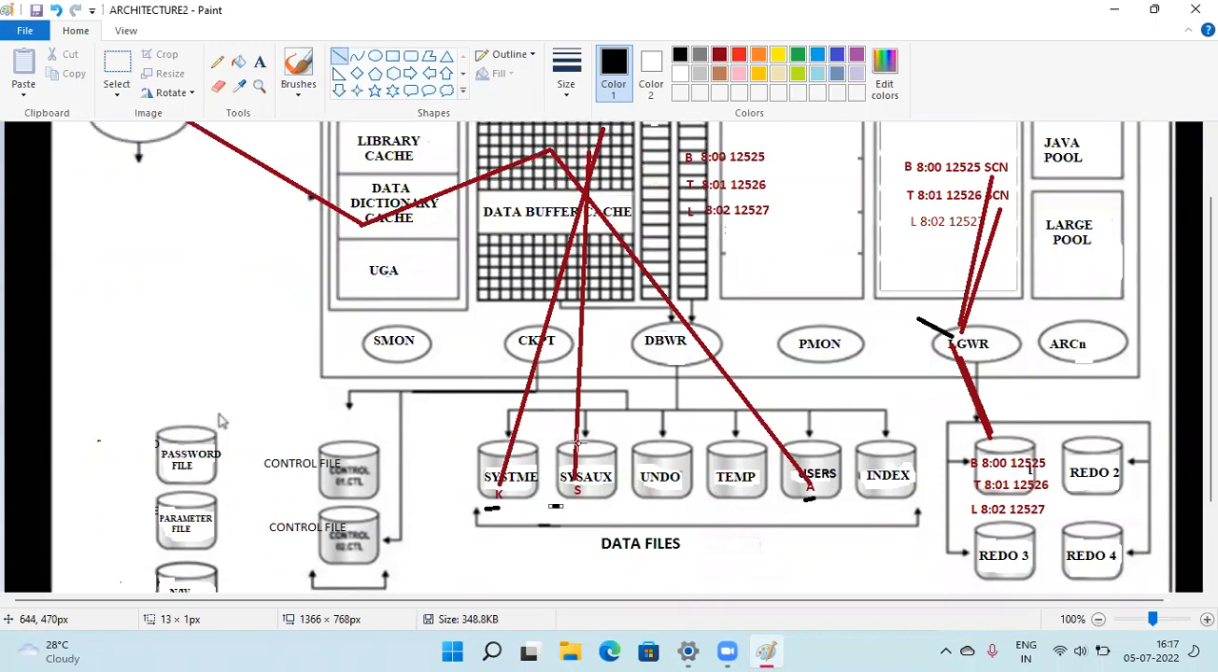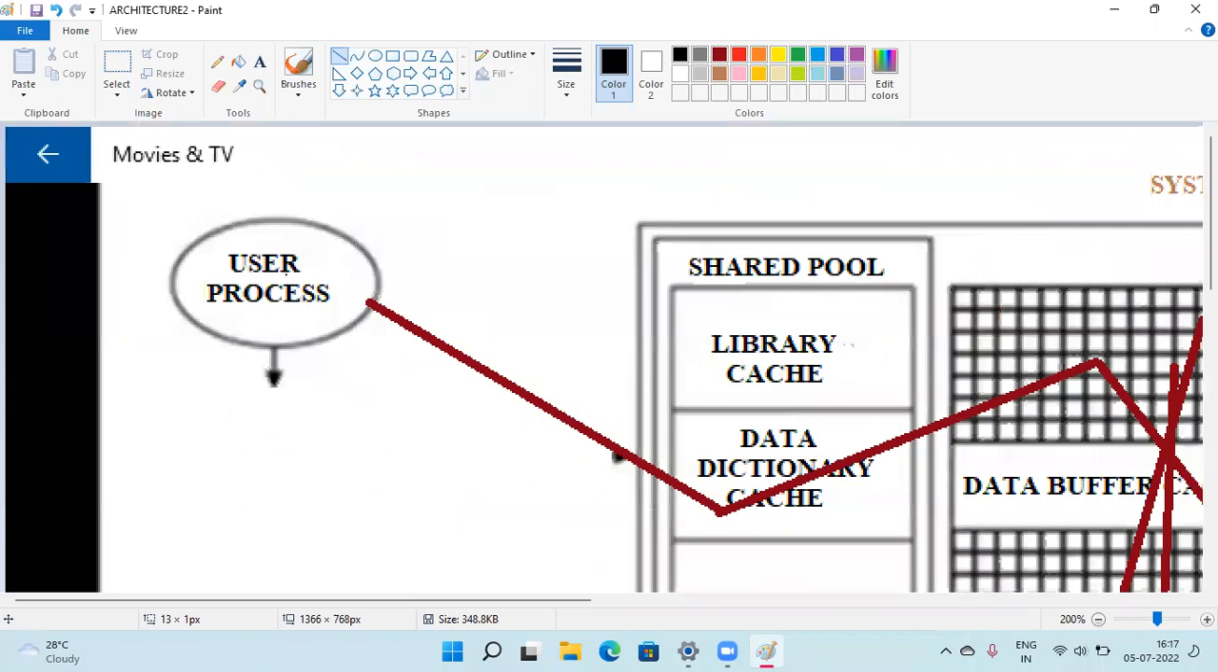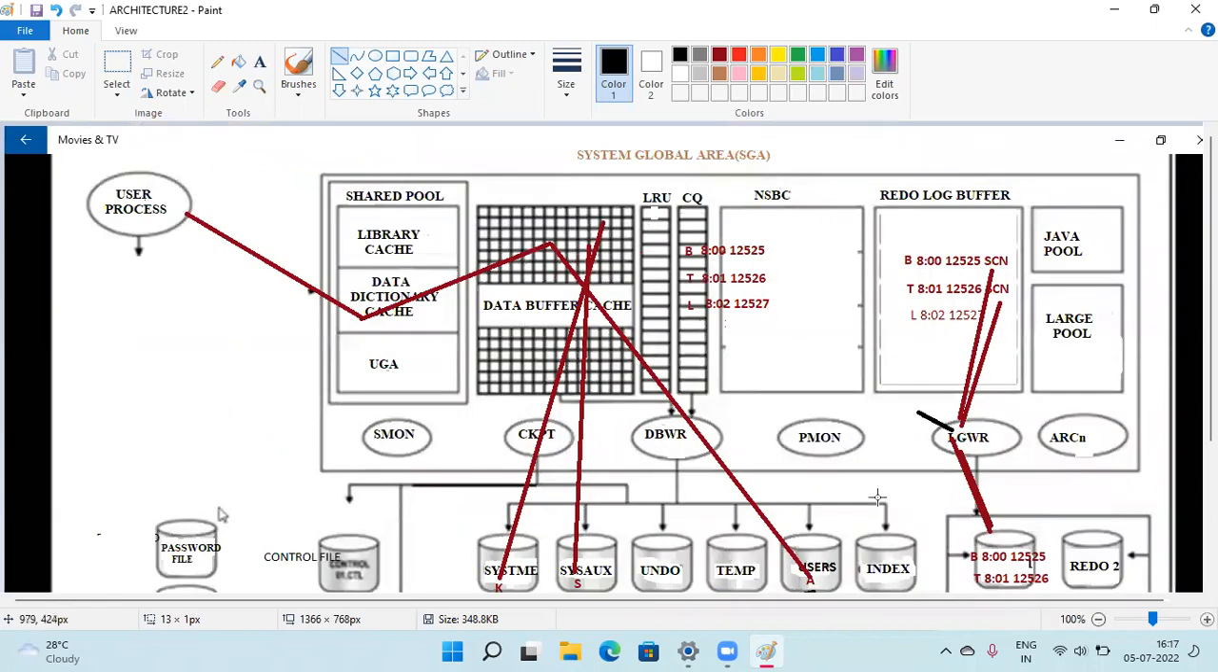In the data file, it will not come immediately. After you change the data, it won't come immediately in the data file. So when will it come to the data file? If there is no space in the data buffer cache, if there is no space in the memory, if the data buffer cache does not have enough space, then it will come to the data file.